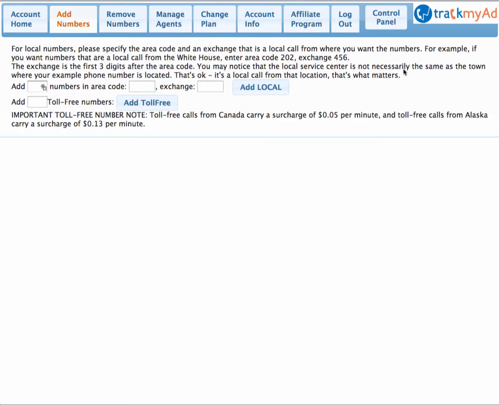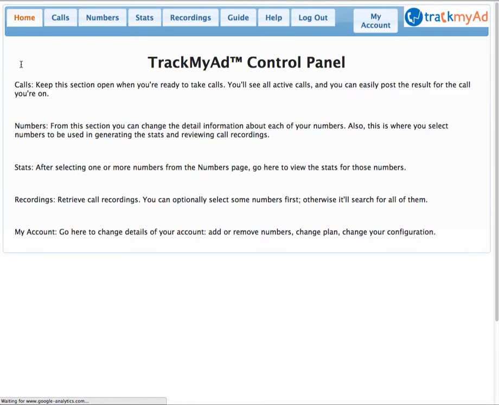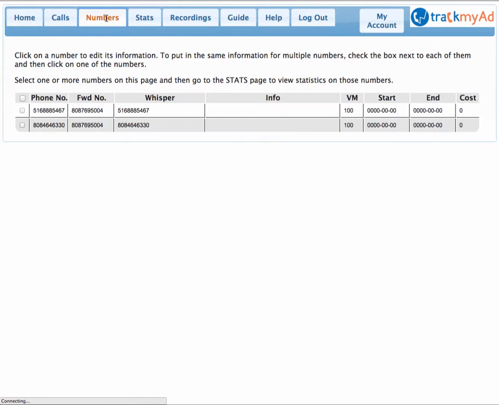To do that, we'll go over to the control panel. So click there. And this is where you can look at live calls or get the history of your calls. You can manage your phone numbers, and you can get stats and also go back to your call recordings. So for now, let's take a quick look at the numbers screen.